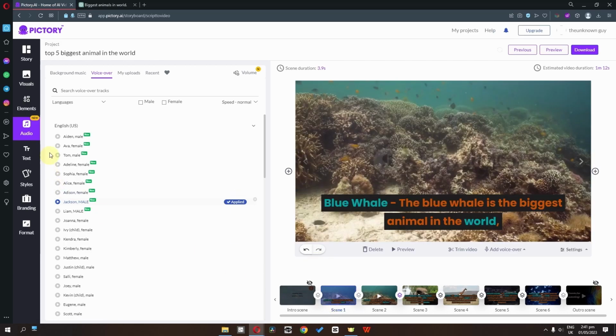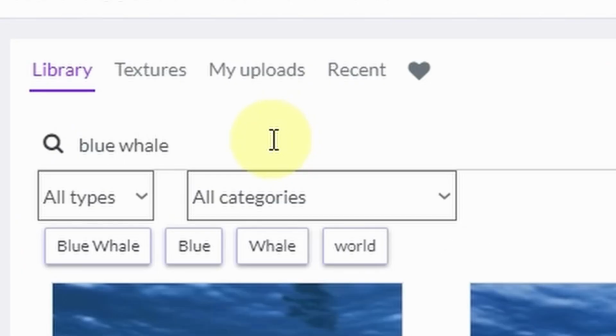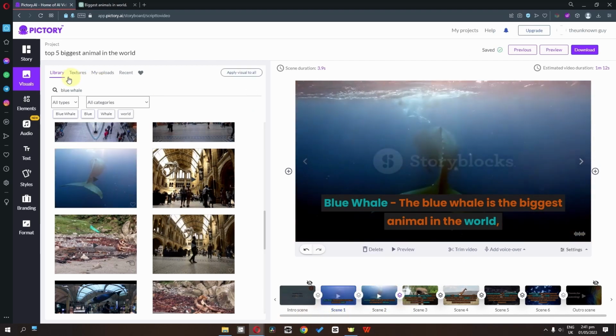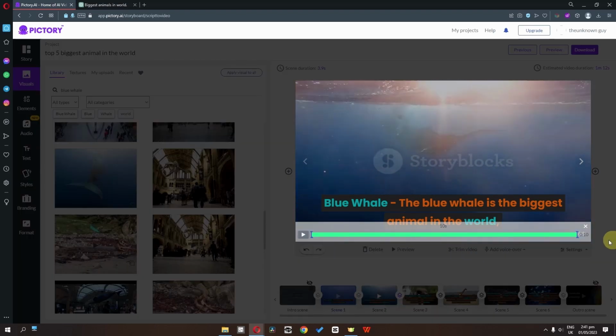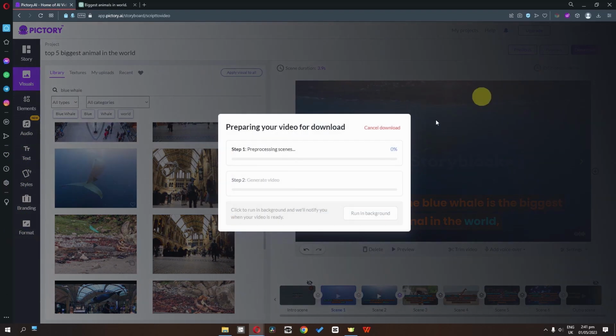I'm going to select the first scene, go to the visual, search for a keyword. So I'm going to search for blue whale, and now I'm going to select this one. And now we have new visual. So we can also search for a keyword. We can also trim this video. So as you can see guys, we can also trim this video, and we can also edit some additional things. Now we can also download this. So we can click here to download this video.